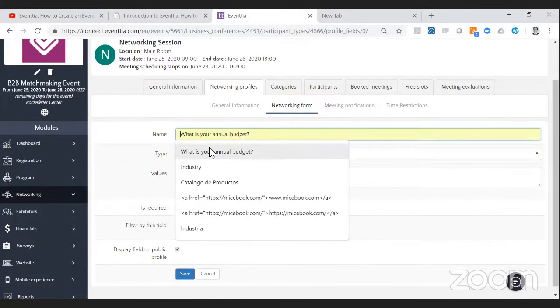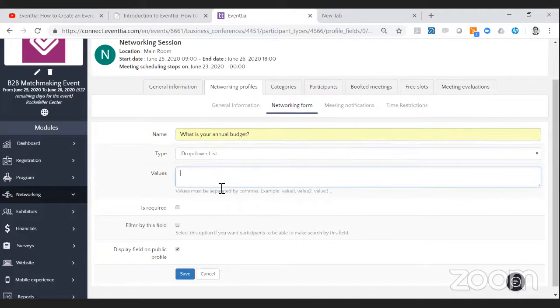So for instance, I can say, what is your annual budget? And I can say, okay, it's from 0 to 10,000. I'm going to divide this by a comma. From 10,000, remember that the comma is going to divide the list, from 10,000 to 100,000. Then we're going to say from 100,000 to 1 million.